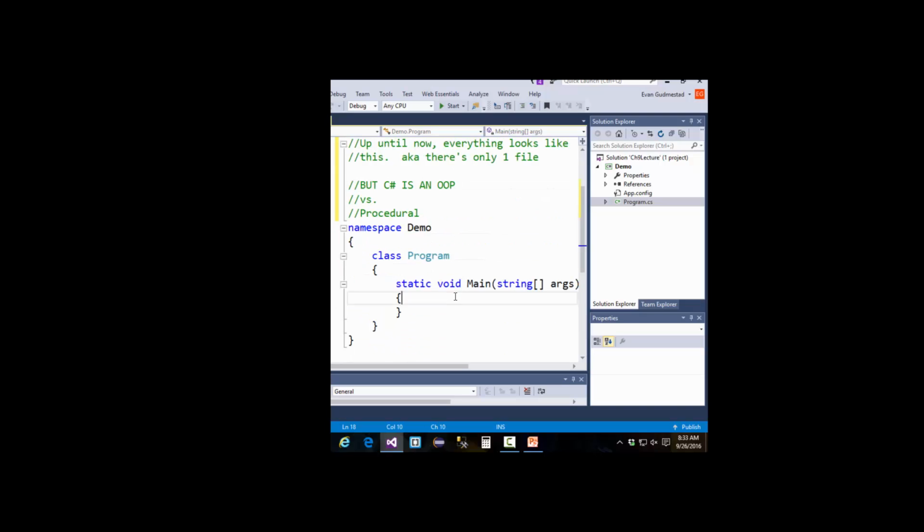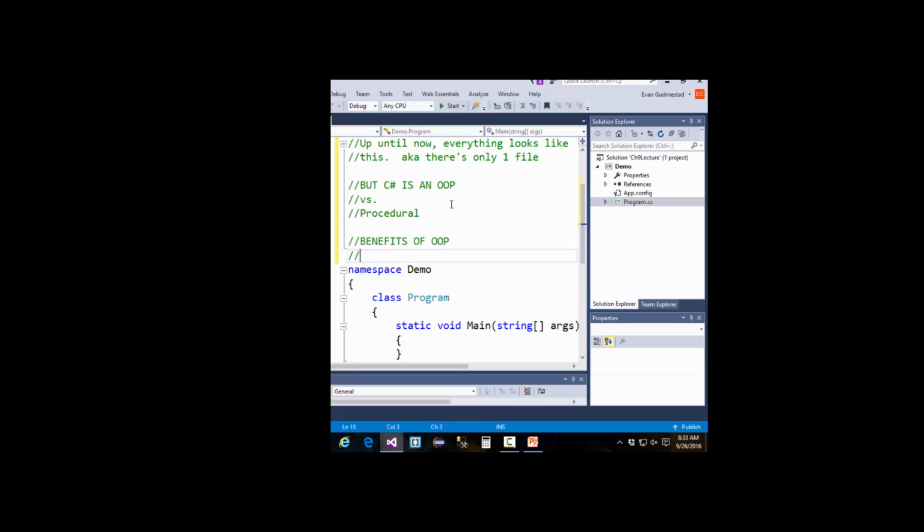Up until this point, everything we've written has, for the most part, been in main, or you started writing your own methods, but it's all inside of one file. One of the benefits of object-oriented programming is code reusability. Why is object-oriented programming important? That's one of the main reasons: it comes down to code reusability.